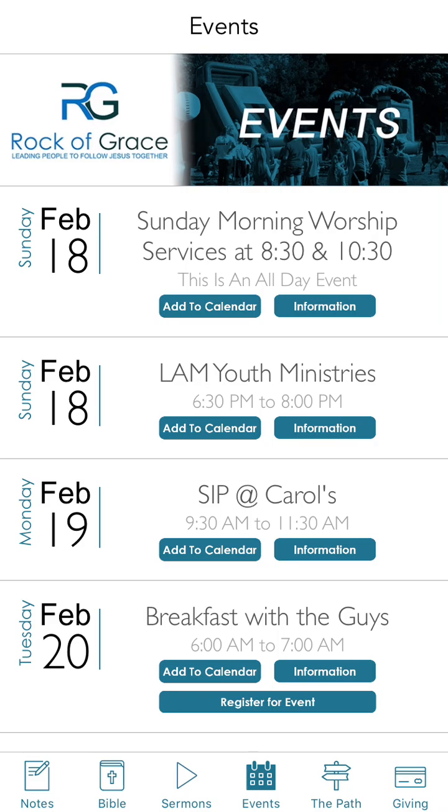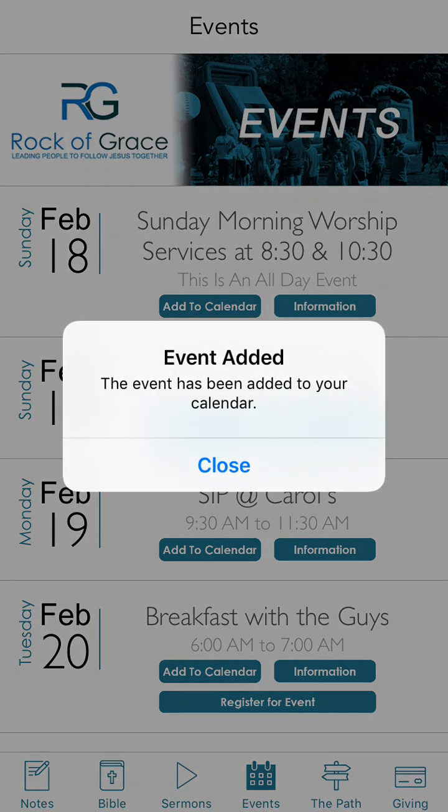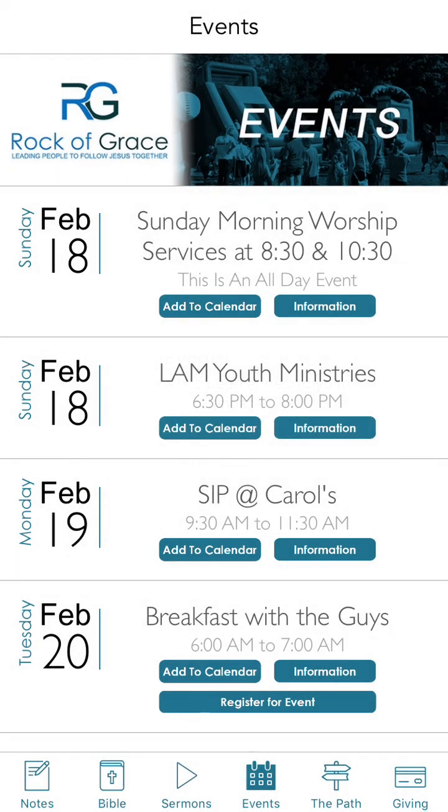So let's go ahead and for the LAM Youth Ministries, I'm going to press Add to Calendar, and the very first time you ever press the button, it's going to say, hey, will you allow us to add stuff to your calendar? Because you don't want the app to just be throwing stuff on your calendar accidentally. I'm going to give it permission, and then it's going to say event has been added. So now on my personal calendar on my iPhone on February 18th at 6:30 p.m. I have the event added, LAM Youth Ministries.